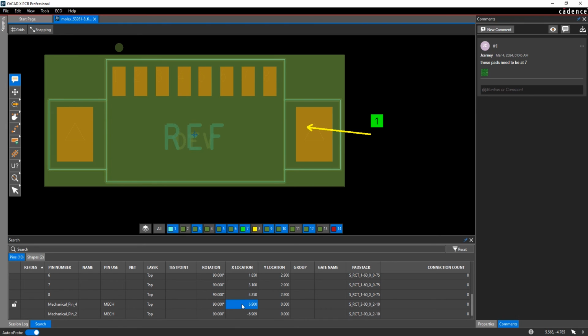The final feature is the ability to edit X and Y locations of the pins in the search table to explicitly define pin locations.